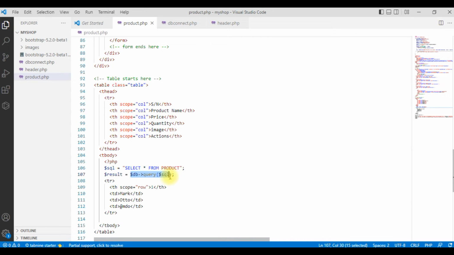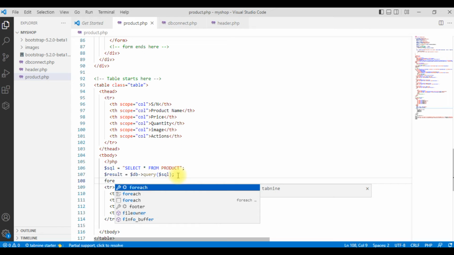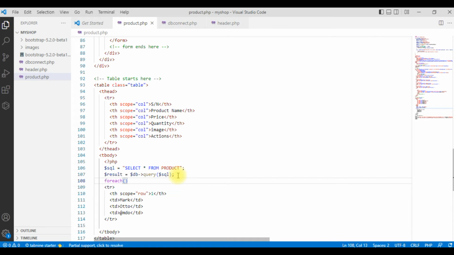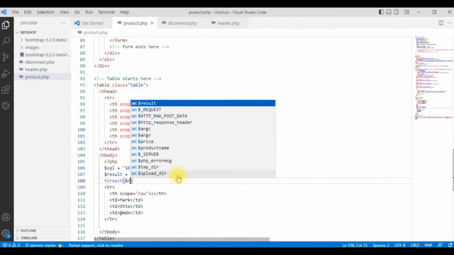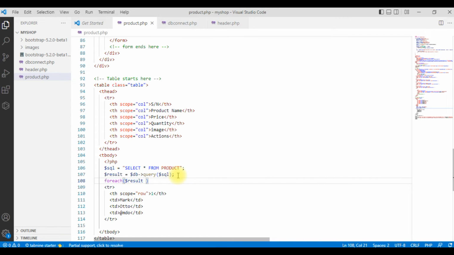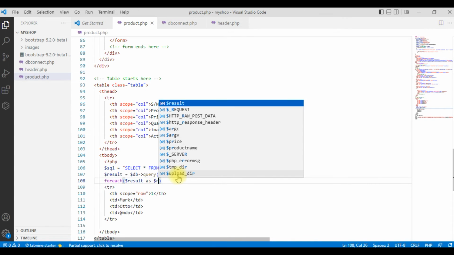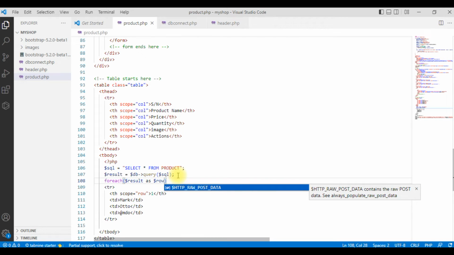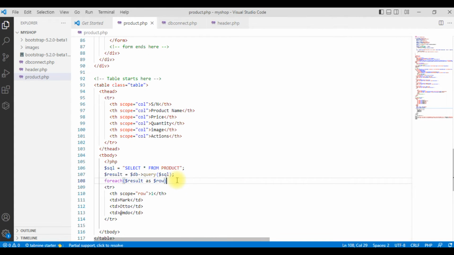This will execute it and store the result inside this result. So we can now come here and say foreach result as row. This is a new variable we are creating, row. For each product as row, then we open this bracket, but we won't close the bracket here.